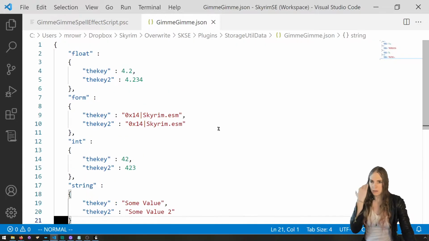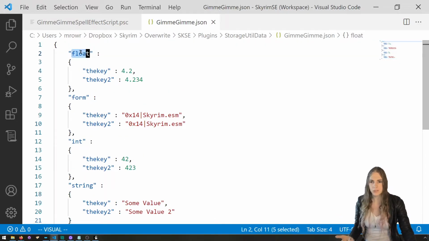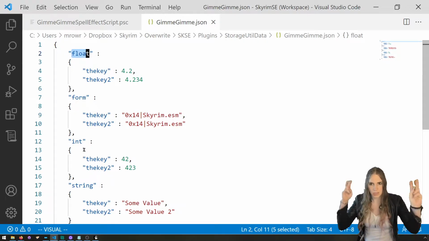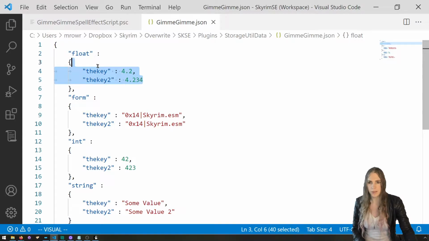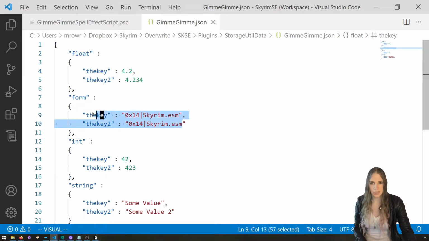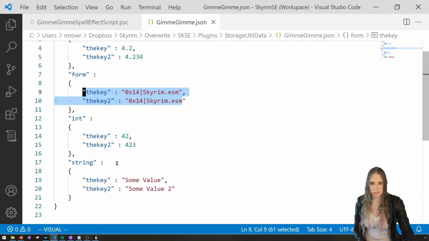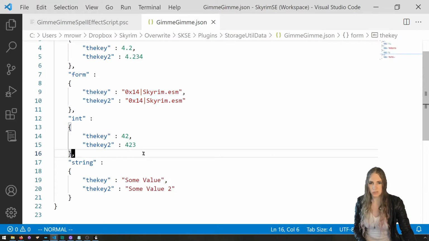And so all of the floats go under float, all the forms and ints and strings go under that top level key. And so then you'll find your multiple keys underneath there. So like the key 2, and so on and so forth. Now these forms are in an interesting format.